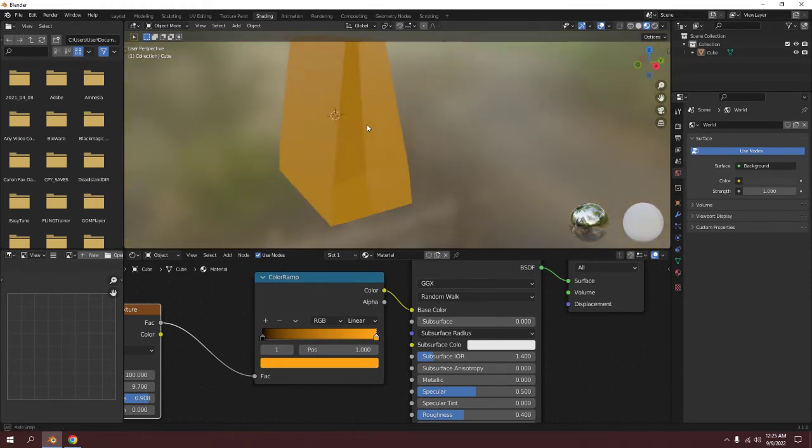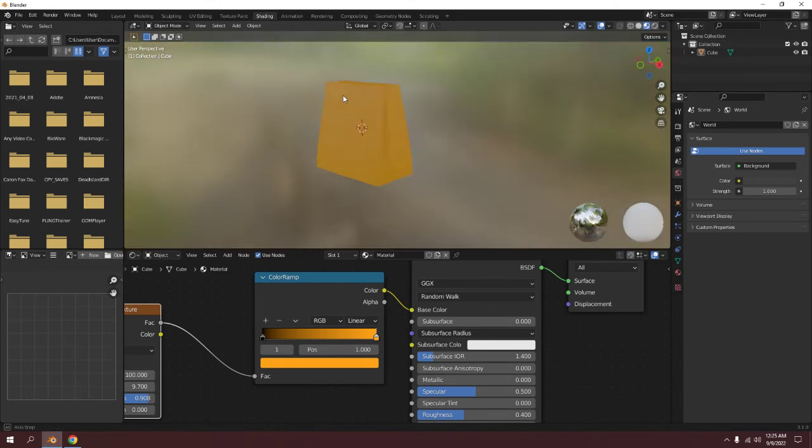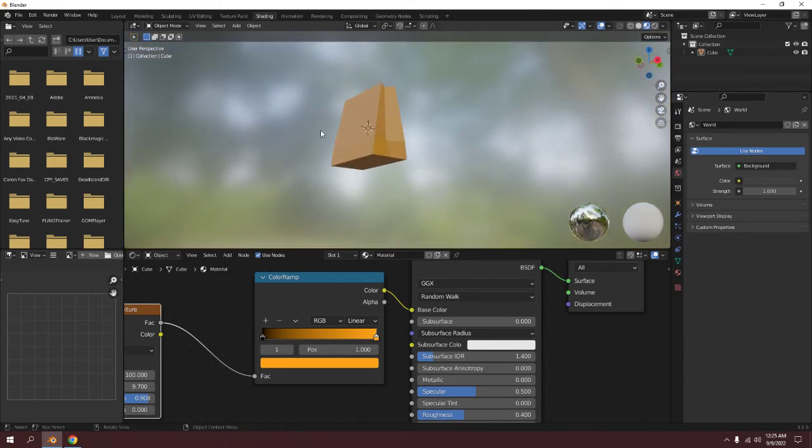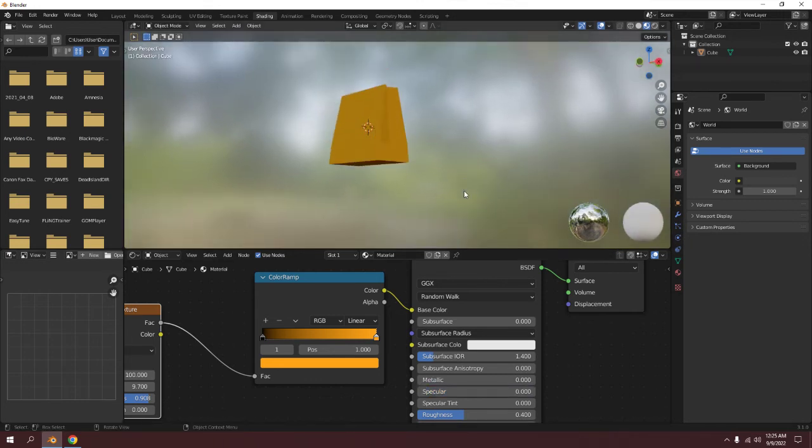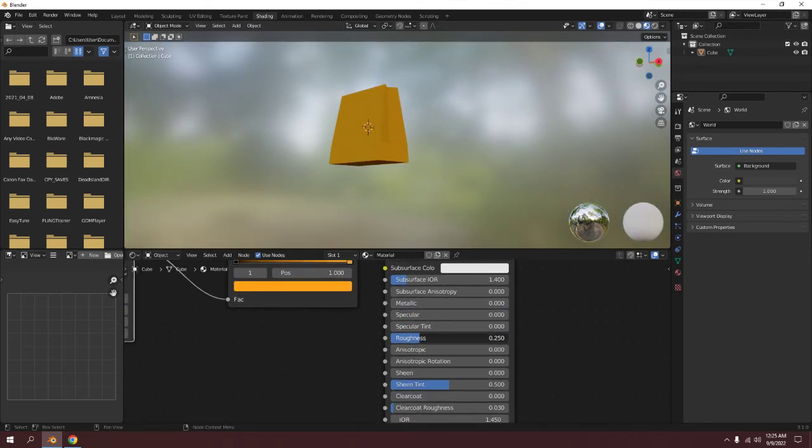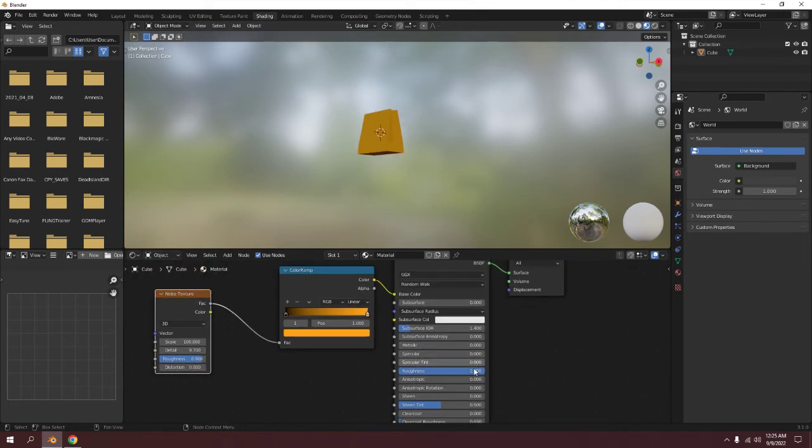Now, the second thing is, you see that? It's a little bit of shine, okay? Reduce the specular. And the roughness, well, you don't need this to be glossy. So, up it to 1, okay? That's the only 2 that you need to adjust, okay?